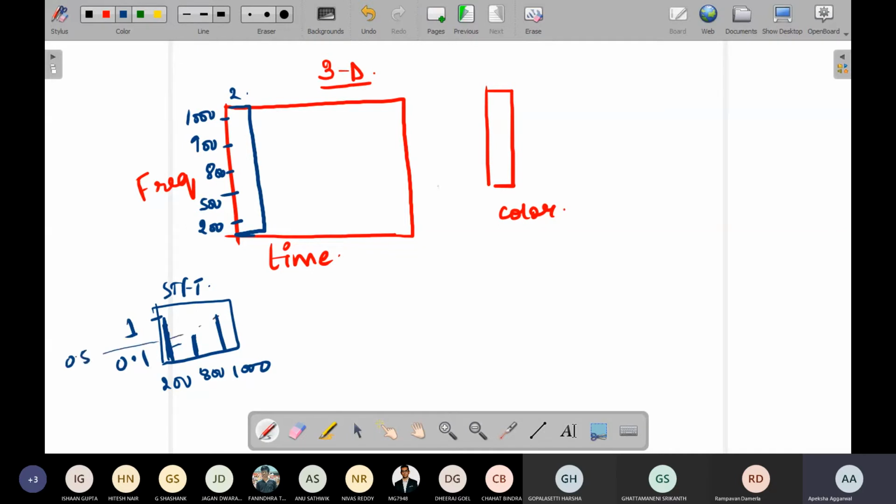Now this magnitude is represented in color form. If it was 0, it was, let's say, red or some blue color. If it was 0.1, the color changes along this scale. Let's say this first value was white, this was black, and up till here all are grays. So basically this represents the color. Over here, this first short-term Fourier transform is represented in this whole spectrogram.